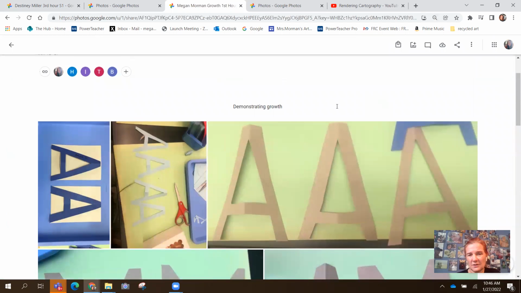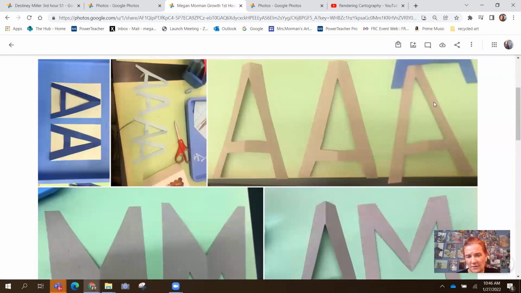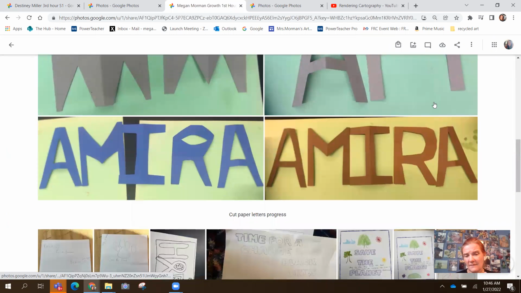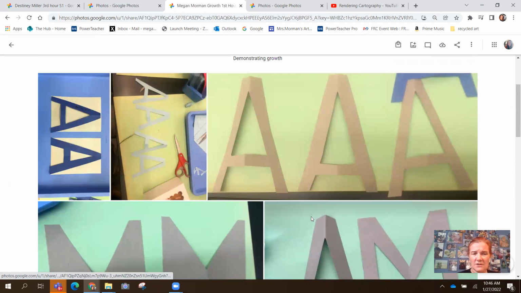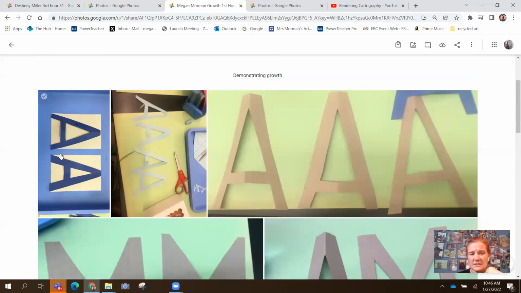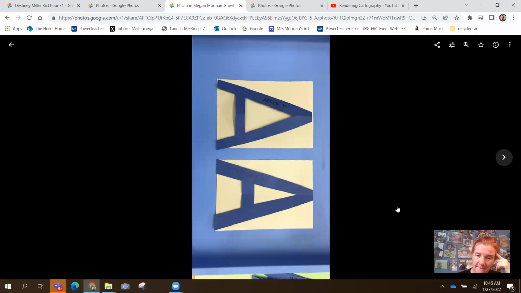This particular one, we added text on, and I put in "demonstrating growth." Those were the cut paper letter progress. What it started off with is the first assignment, which was two or three A's, and your name went that way, right? So the other thing we need to do is make sure that these pictures are displayed well.